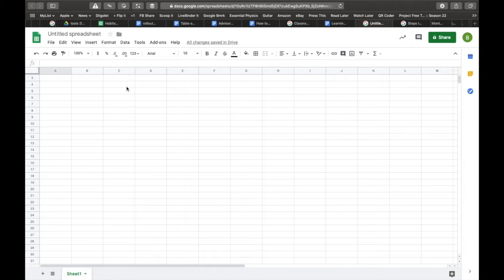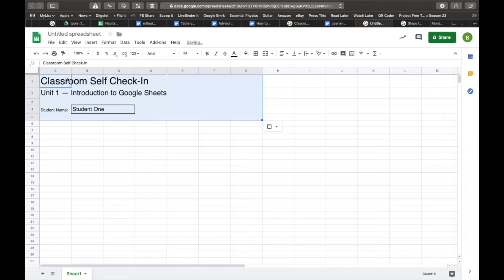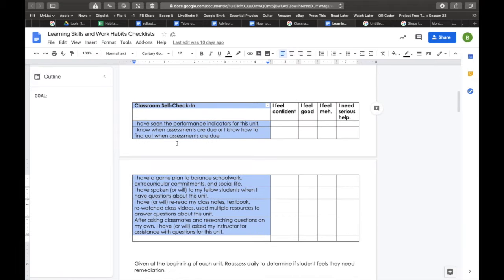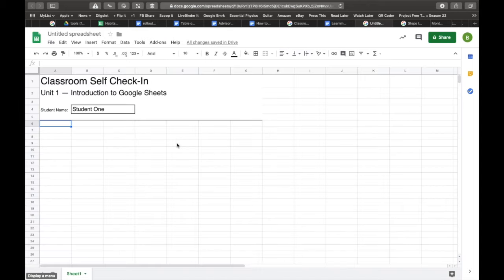So to start off with, I'm in a blank sheet and I have got some material already for a heading for the sheet. So I've entered that, and then below that I'm going to start the table. Now I have a table here. I'm going to copy just the first column, and this is going to be a classroom self-check-in, just to use as an example.